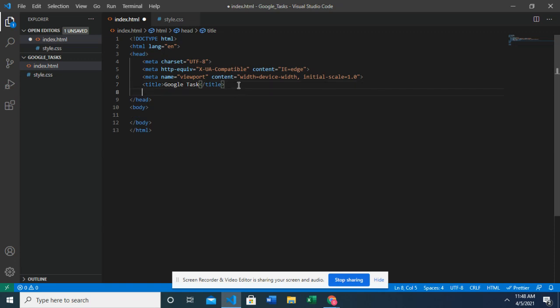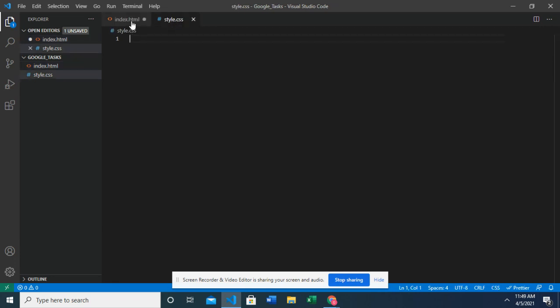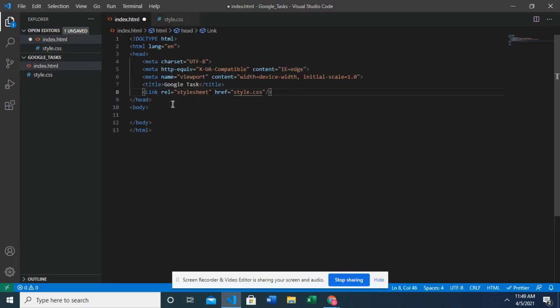Okay, so I'm going to add another tag called the link tag so that I can link my CSS to the index HTML. I'm going to use link, stylesheet, the path href, style.css. So I've connected my CSS file to my index HTML file now, and whatever styling I put here will take effect on the index HTML file.